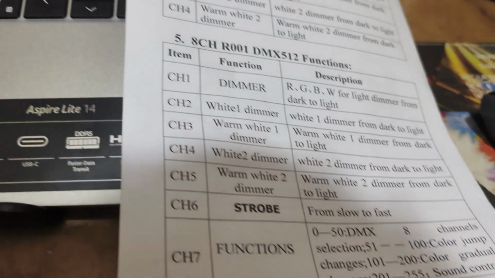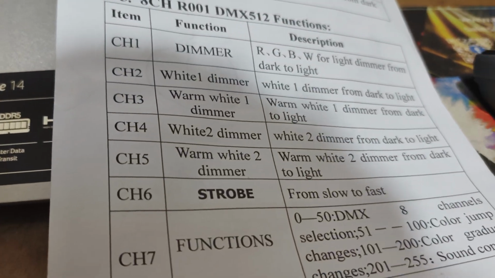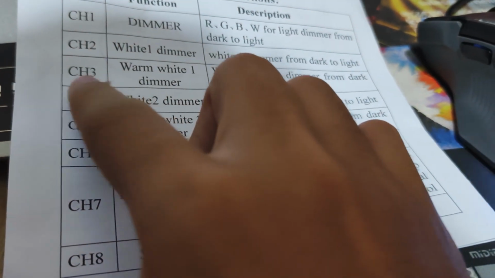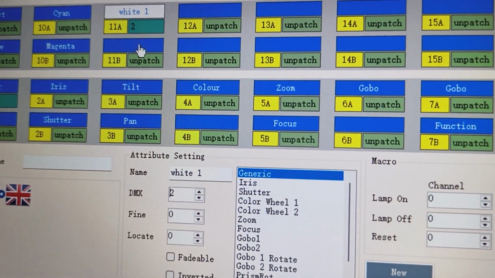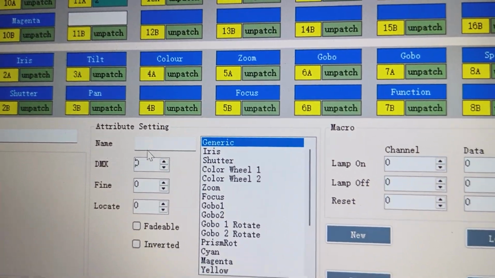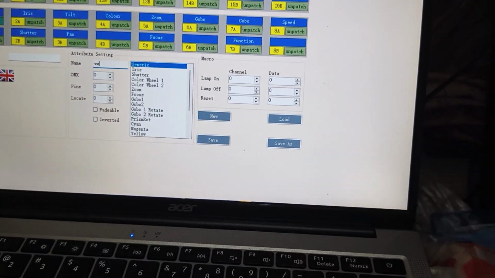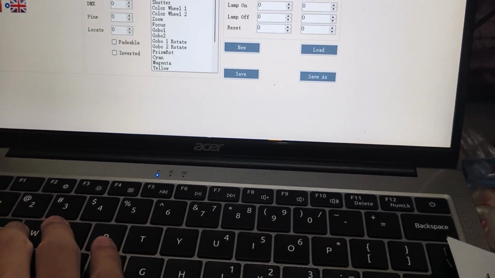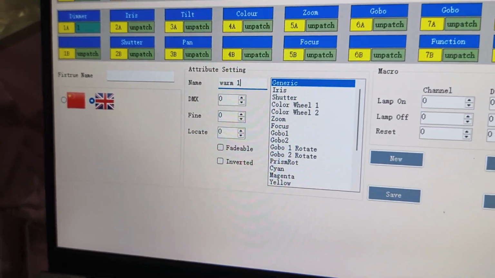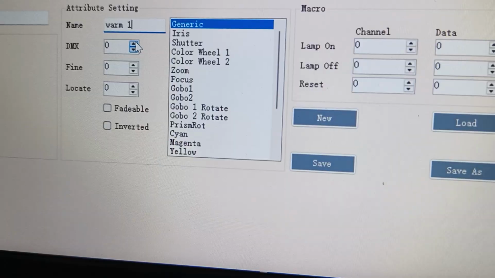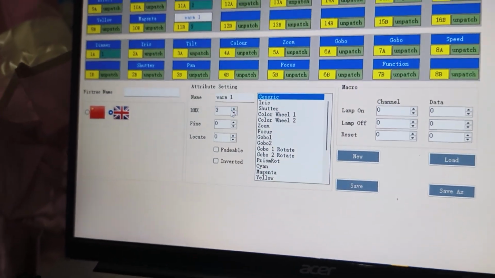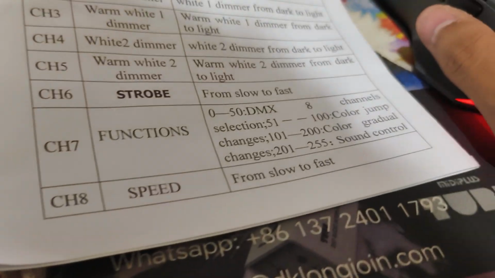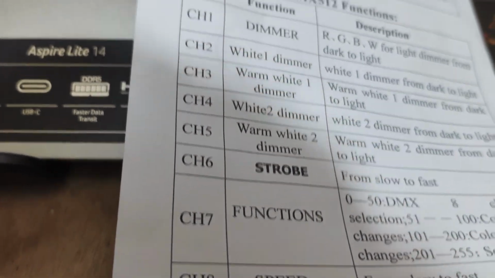The next is the warm white, so it's channel 3. For example, I will put it here and rename it warm 1, and we put the DMX channel, so it's 3. The next, channel 4, is white.